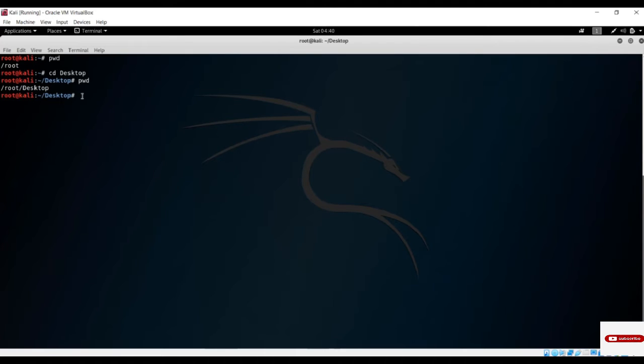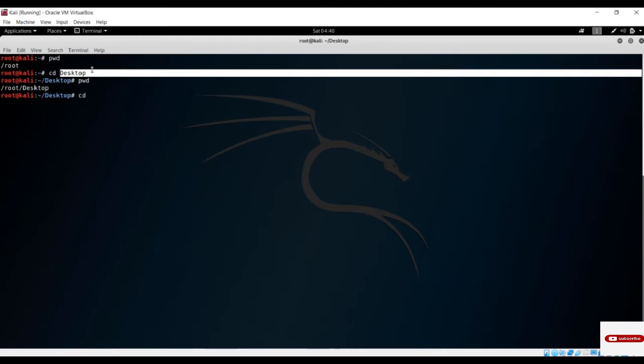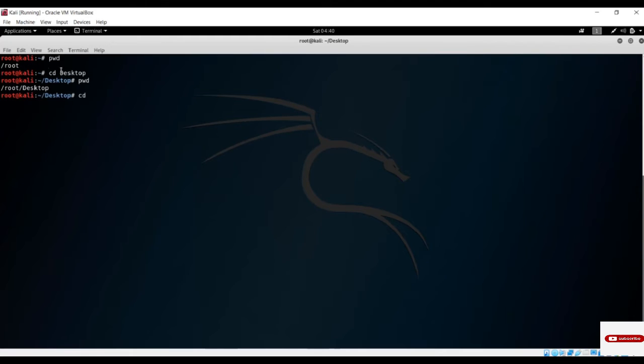So the next thing is to change the directory. In order to change the directory, you have to make use of cd. So cd stands for change directory. We have just done that, changing directory from the root to the Desktop. If I want to change from the Desktop back to root, then we have to go back from Desktop to the root. That is done with double dot. If I hit enter, then we are back in the root.